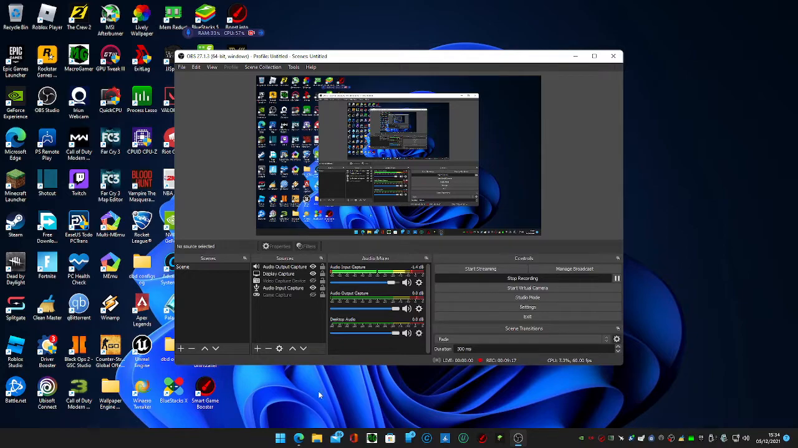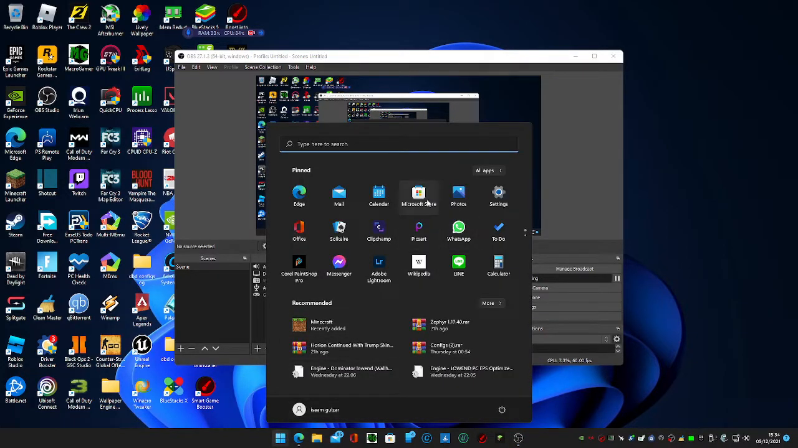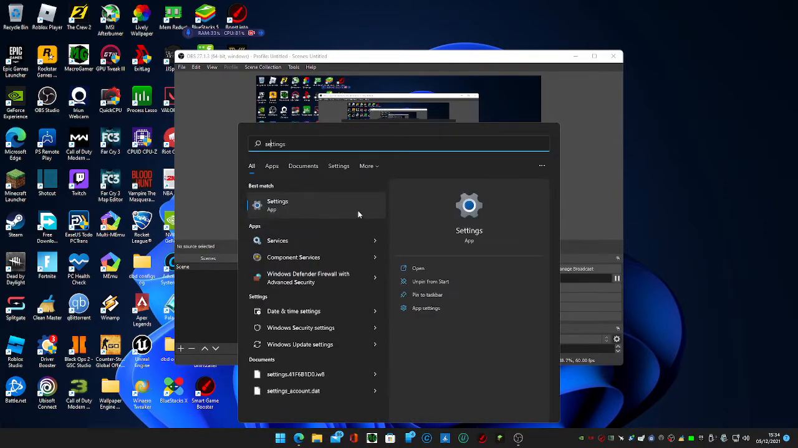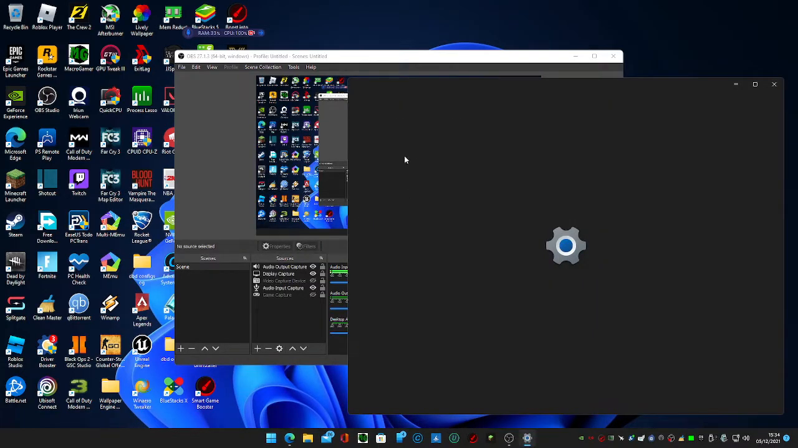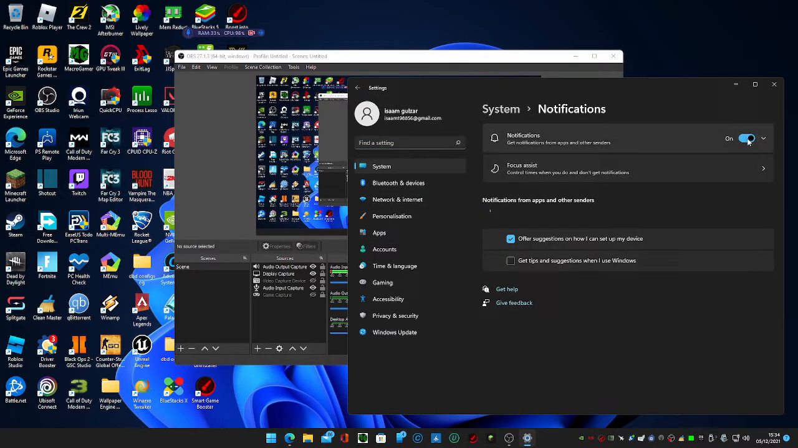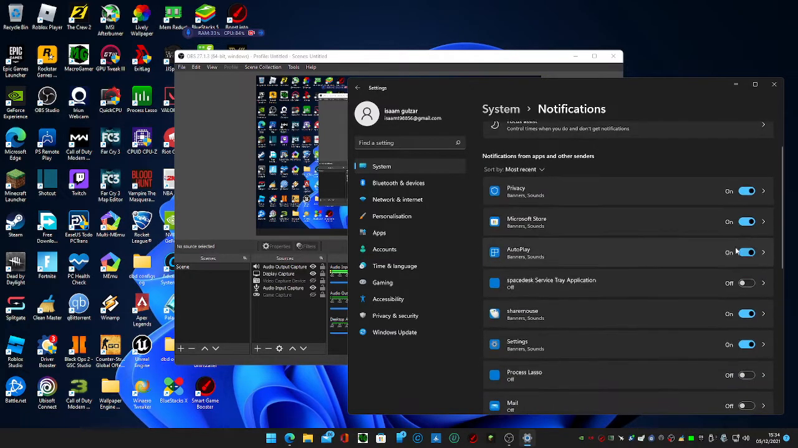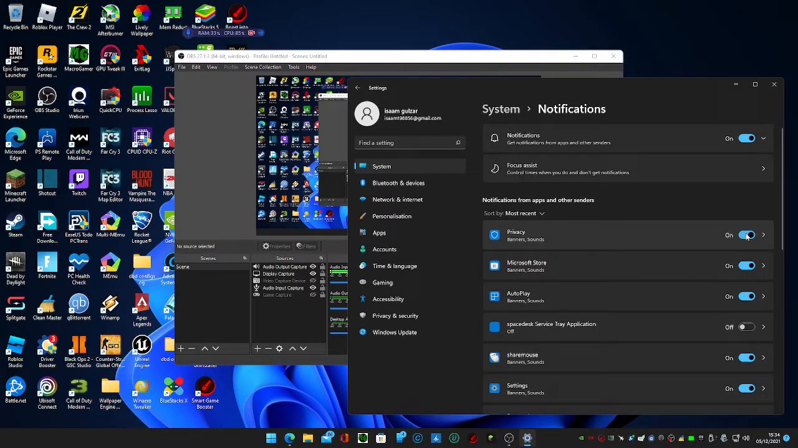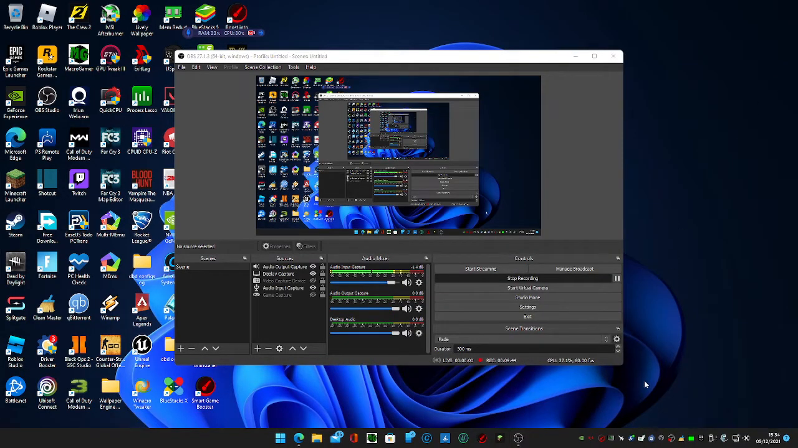Okay, so the next step that you want to do is obviously go here, settings. When you're in settings, go to notifications. I need to do this one myself. So then you just turn notifications off, or you can just turn off the ones that you don't care about. I'm just going to turn all of them off because I hate it when notifications pop up on my screen. So that's another thing.